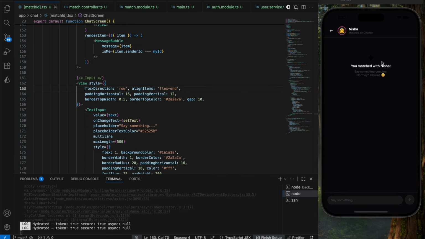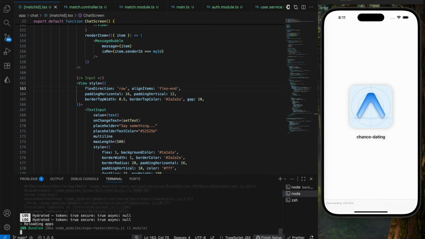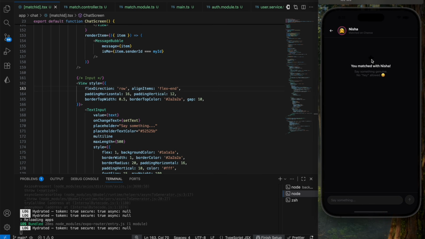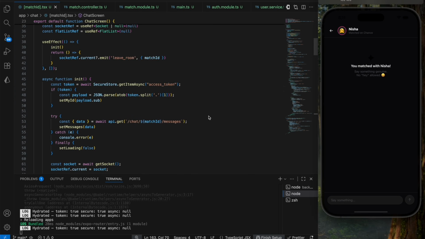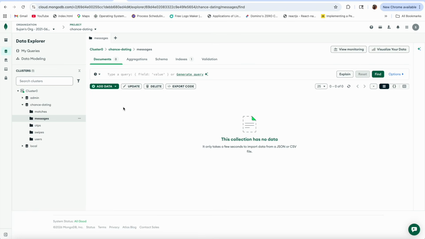So there you go, you matched with Nisha, and we are gonna say something genuine. So let's say I'm gonna say, hey, good morning, something like this, and send. Okay, so for some reason the messages are not being shown. Let's try to reload once. Let's see what exactly happens. Okay, so for some reason the messages are not being shown onto the screen. Just verifying the messages, but as you can see, the message is not yet sent actually, so that's the reason it is not working fine.